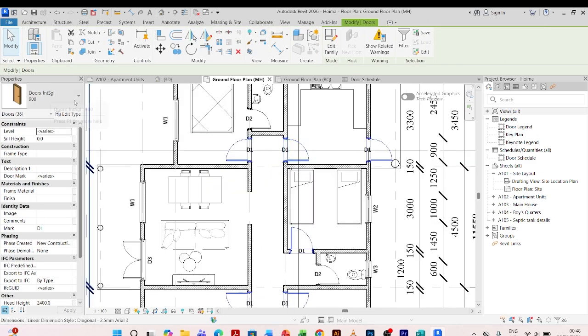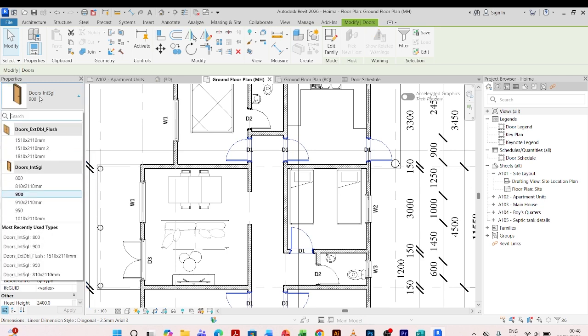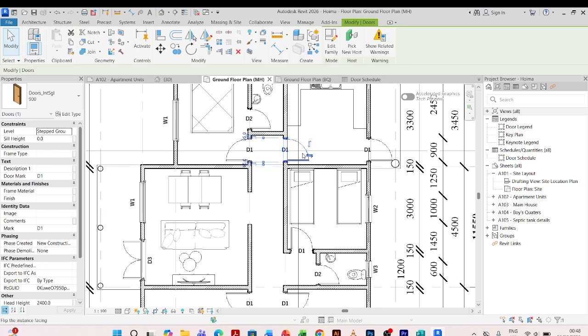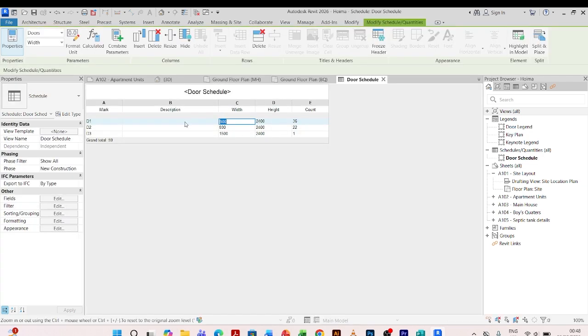Yeah, so this is door one. Under its properties, you can see it is a single internal door. So I'm going to describe this. I'll simply come back to the door schedule. I'll click here. I'm going to describe this as a single flush timber casement door.